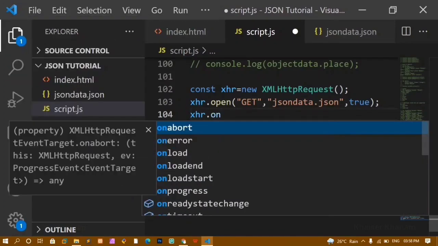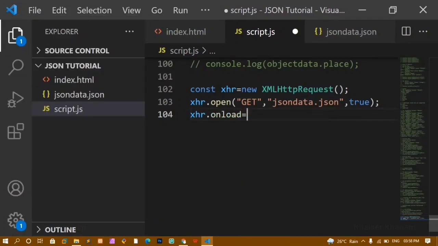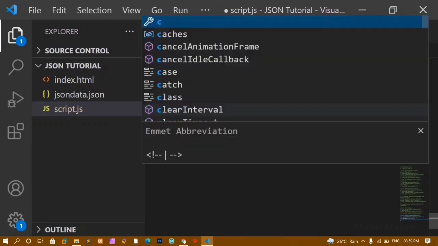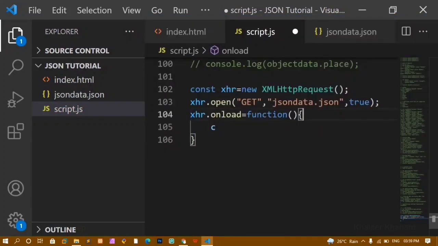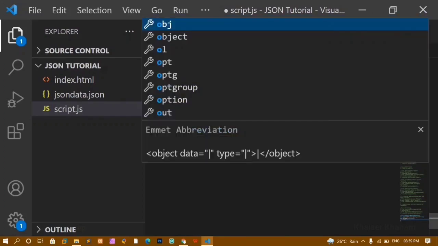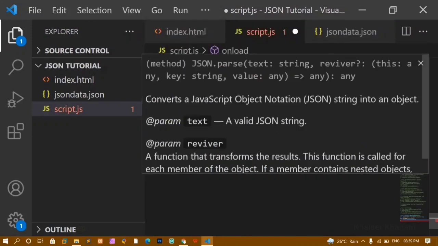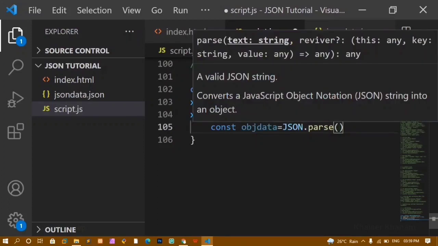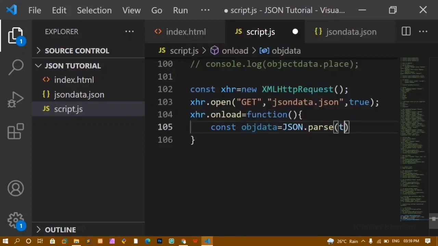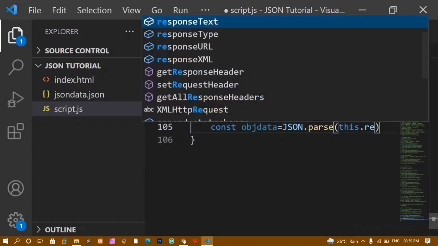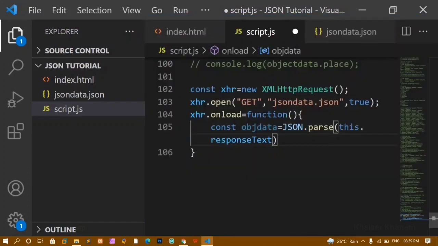I'll write onload, and inside this I'm going to pass a function. Inside this onload function, now this data is in JSON format, so first I have to convert it into an object. Here I'm going to create one variable. I'll give my variable name as obj data. Inside this I'll write JSON.parse. This JSON.parse is going to convert JSON data into an object. I'll write this dot responseText. This everything we have seen in our Ajax tutorial. Now this will be converted into an object.